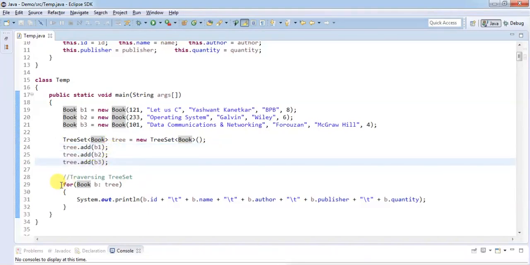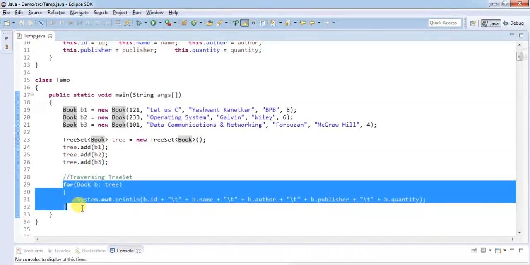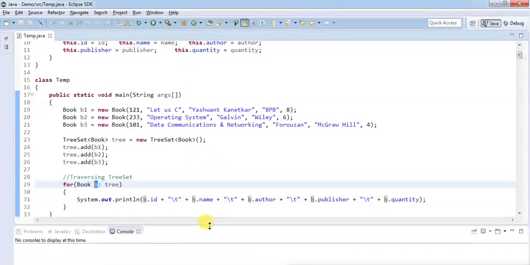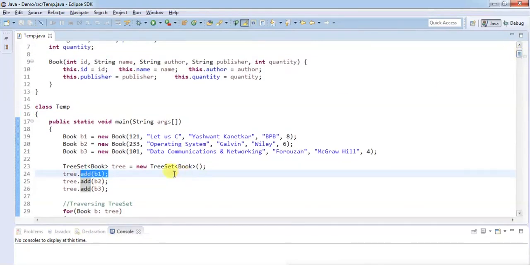Okay, and after that this is just a for loop to print one by one the details of every book object, as you saw in my last video also, using the for each loop. Let's try to see. And first of all, it will throw the runtime error at this point, when you try to add an object inside the tree set. Okay, it will just see that you are trying to add the object b1, which is of book class.